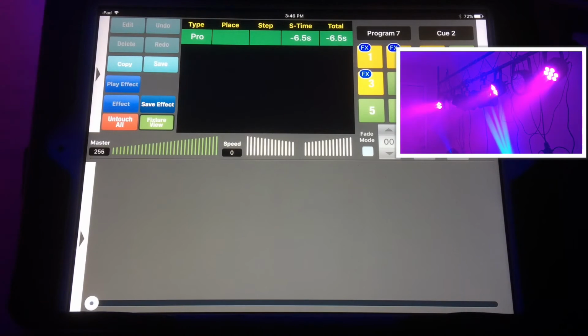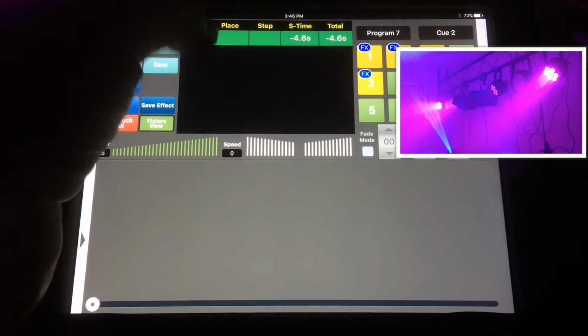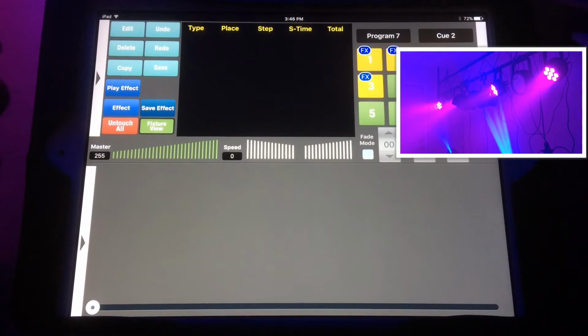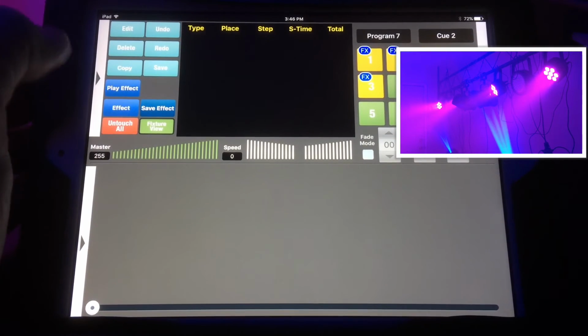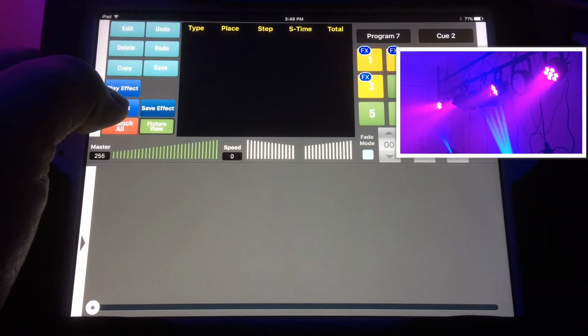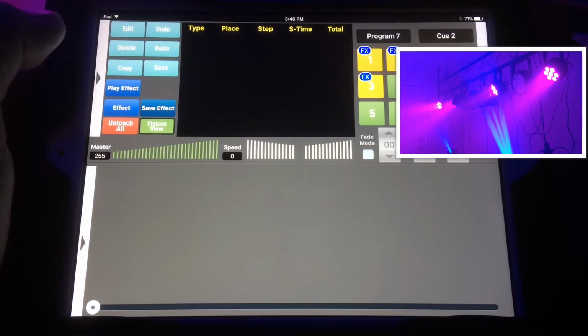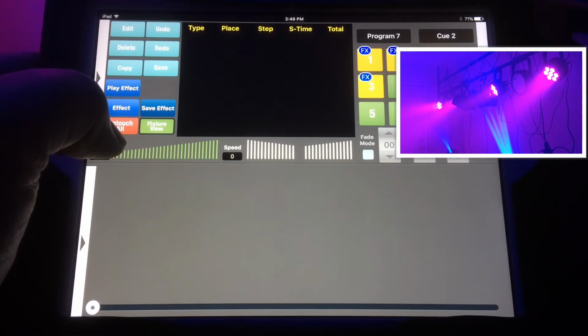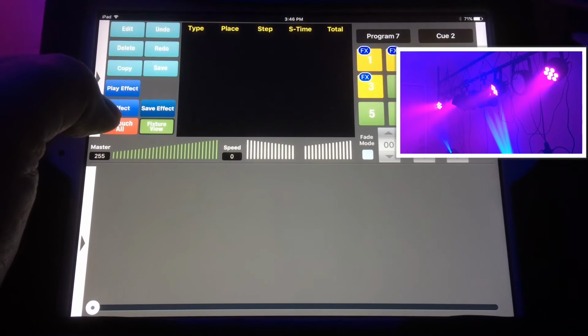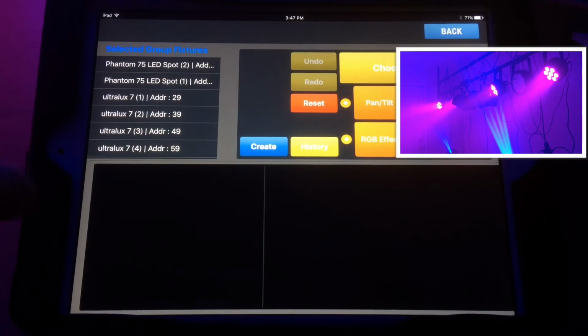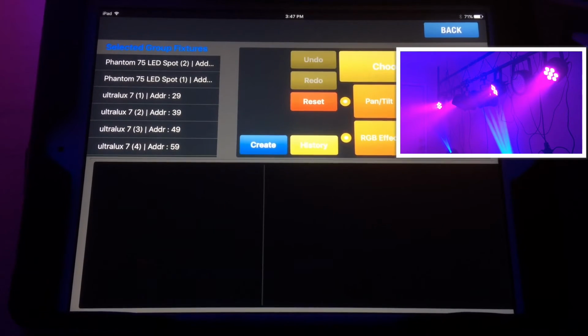So far I've been just going over how to do single effects in this program. So now I'm going to go ahead and show you how to create multiple effects and put it all together into one kind of really crazy effect. As you can see, I have all my lights selected so that I can create the effect that I want.